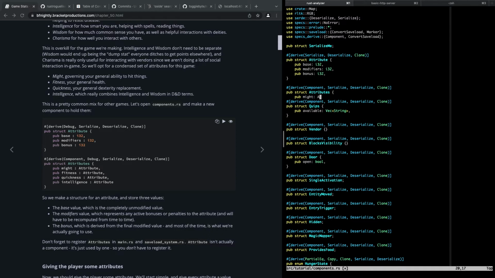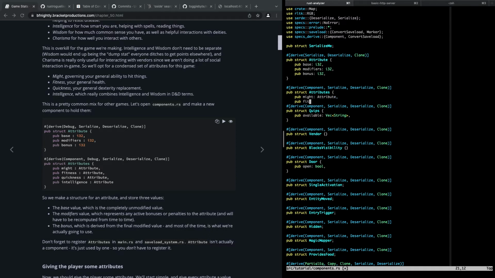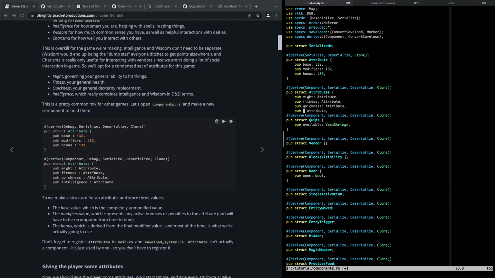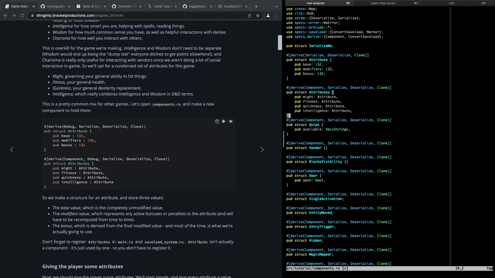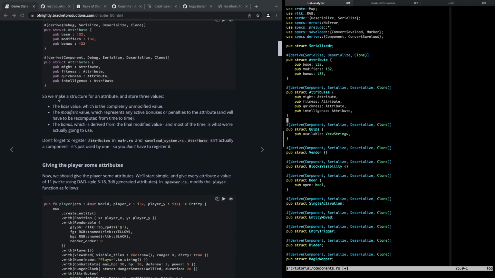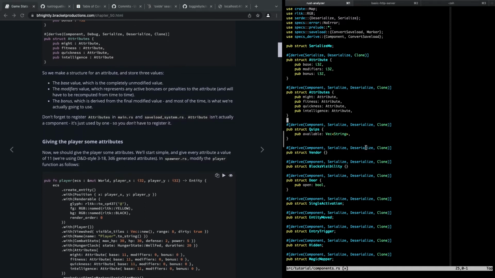Your might, fitness, quickness. I don't know why I didn't do copy paste. Intelligence. Okay, so those are those. So might is your general ability to hit things. Fitness is your general health. Quickness is your general dexterity. And intelligence, which really combines intelligence and wisdom. Okay. So we make a structure for an attribute and store base, modifiers, and bonus. And we've got to register these in main and in the save load system. Okay.